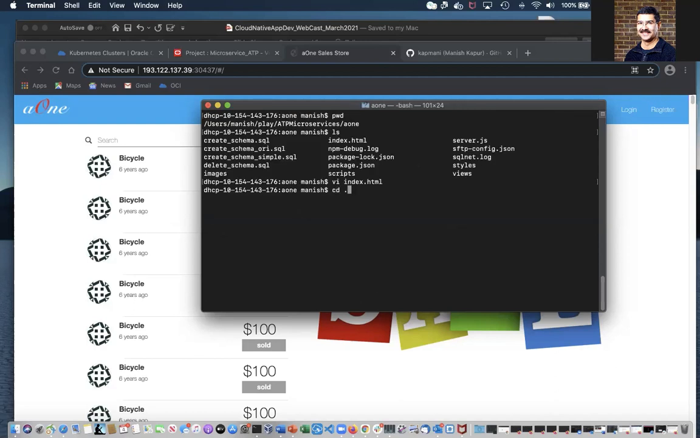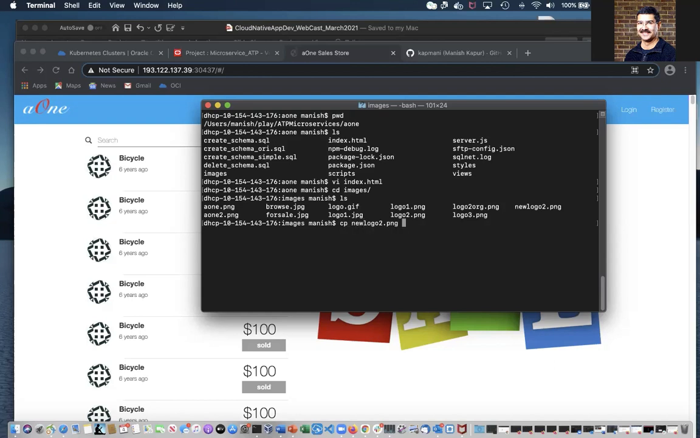And I will also change the logo you see here, which says A1. It's got an O in a red color. One of the changes I'll make is to change the logo to a different logo. I don't like this logo, I'll change it to something else. So I'll say new logo to logo.